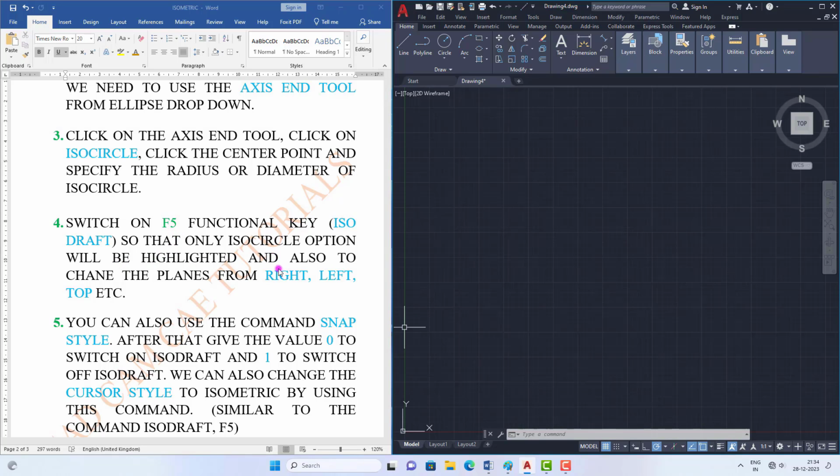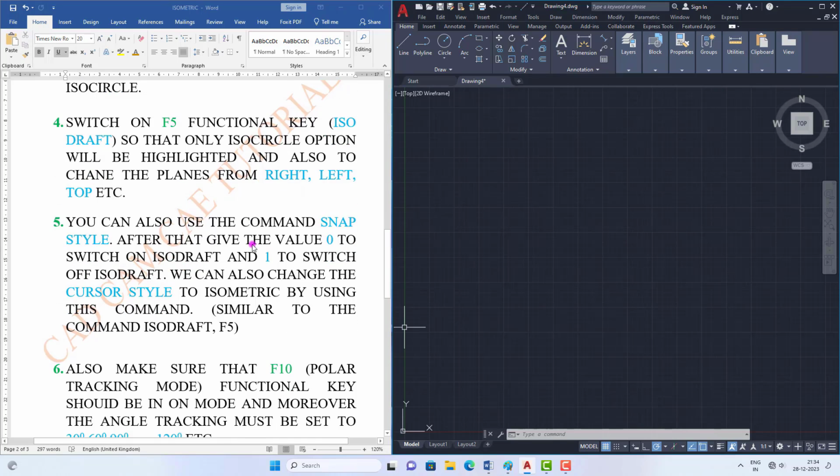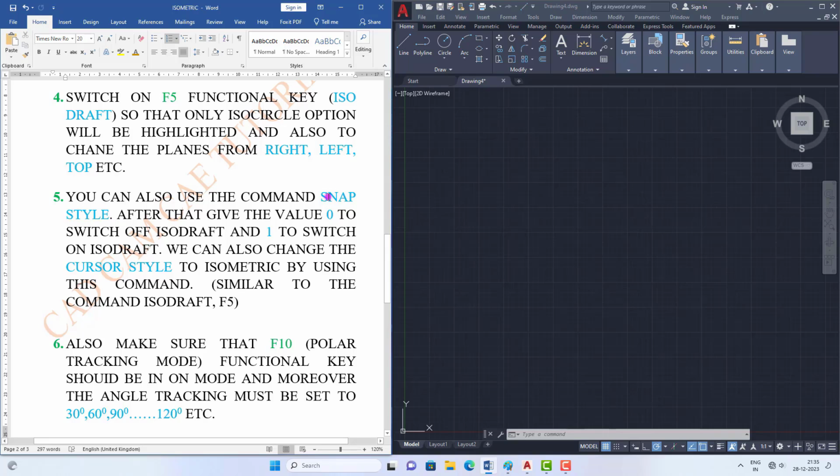And you can also change the different planes while dealing with isometric drawings. So the F5 functional key will also be very useful. Now, the fifth point I need to tell you: we haven't switched this on, right? So it is in off mode.